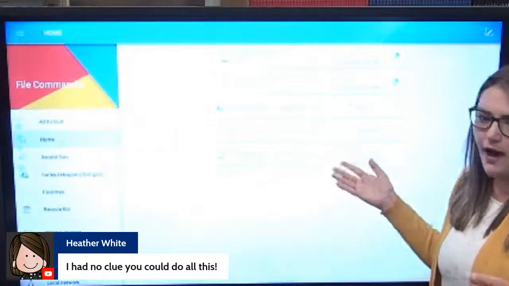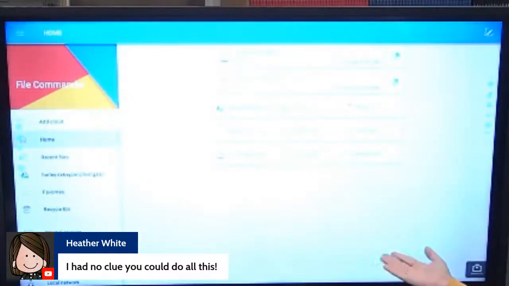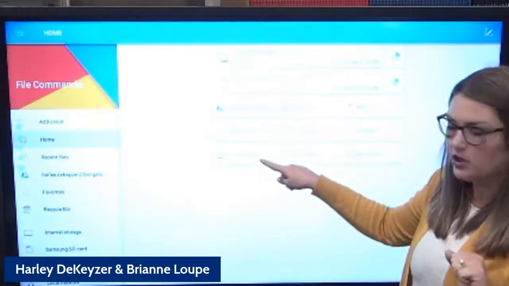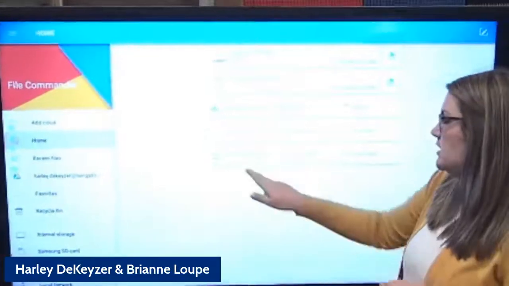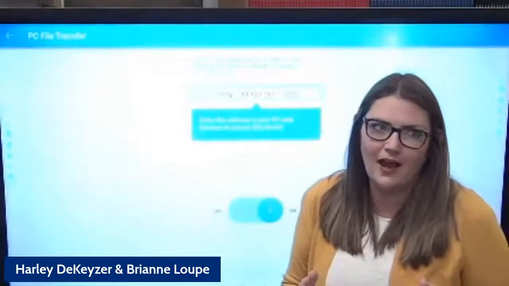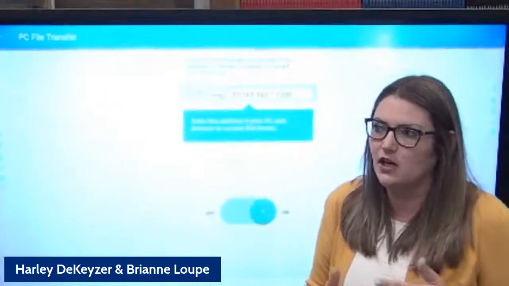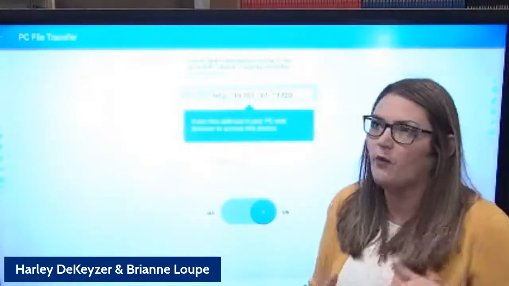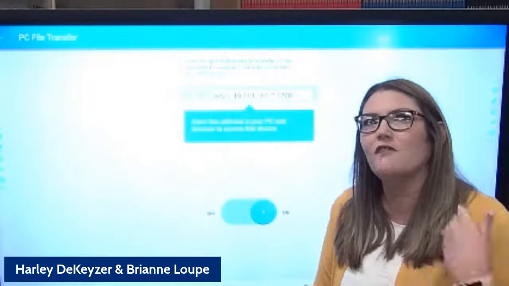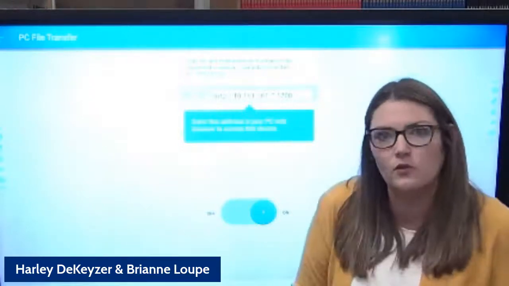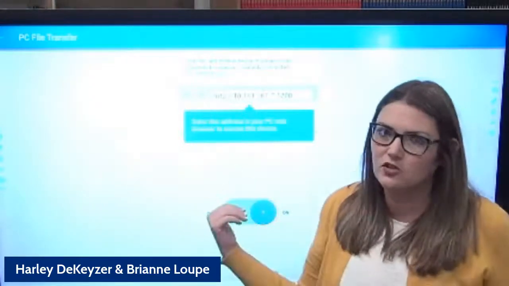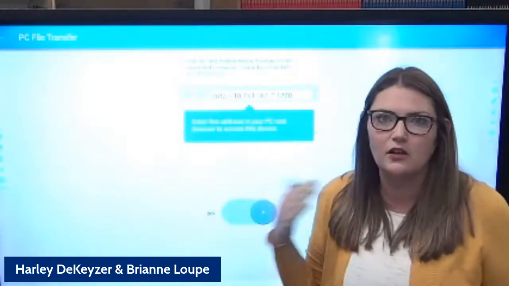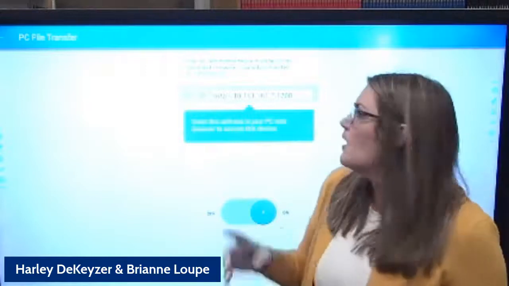So here you have, I don't know if you can see the screen real well, it's kind of glaring, but there's this little button in your file commander that says PC file transfer. The reason I find this very useful is because there are many times when I just wanted to show a PowerPoint presentation or an image, and then you'd have to save it in your Google Drive or your OneDrive, access it on the internal computer, and pull it up. This is a lot easier and a lot quicker, and you don't have to go through all of those steps.